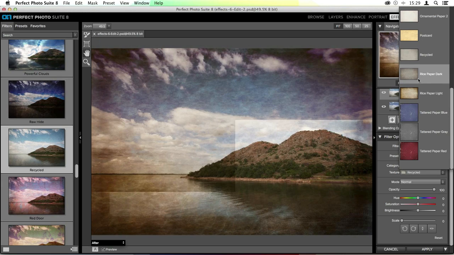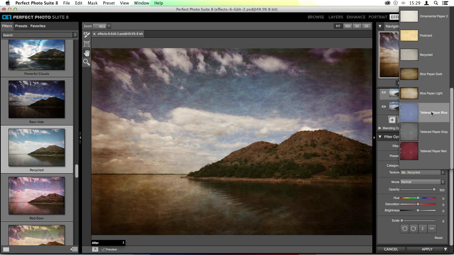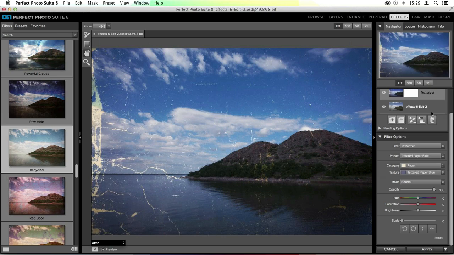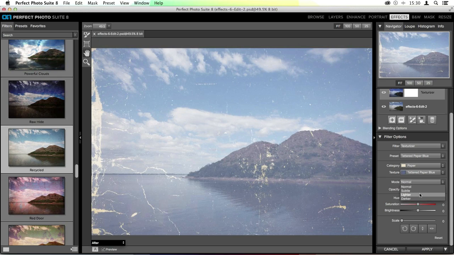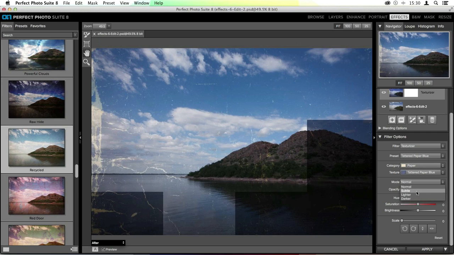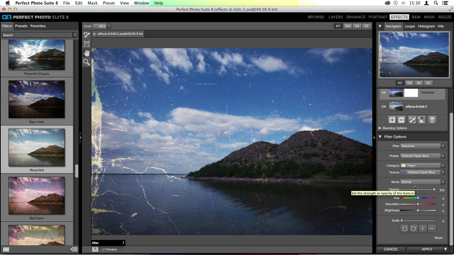So there are tons of options in here. I'm actually going to go down and choose this one called Tattered Paper Blue. We'll go ahead and click on it. Now, underneath you have a mode drop-down menu. This chooses how you'd like the texture to blend into your image. Right now it's set to normal, but I can change it to subtle, which will be a little bit less high contrast. Lighter, which is going to brighten up the image, and then darker, which is going to darken the image. So I'm going to go ahead and choose normal there.